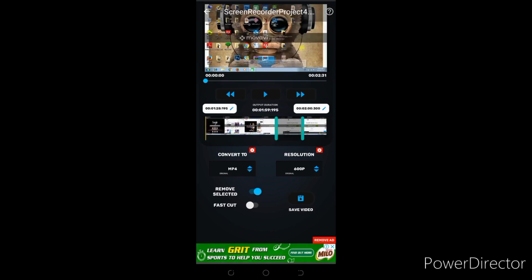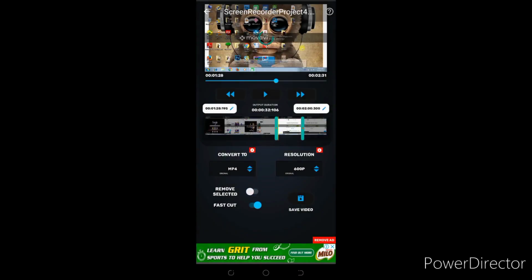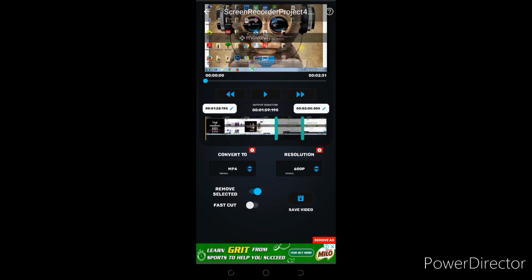You click on either remove or you click on cut. So the function of this remove selected and fast cut is that if you click on cut, it's going to cut inverse. You understand? It will cut inverse, but most times you use remove selected, so you off your fast cut. And after that, you click on save video.